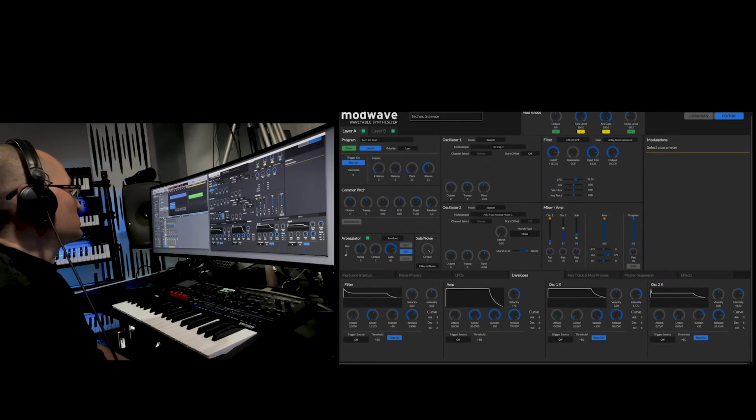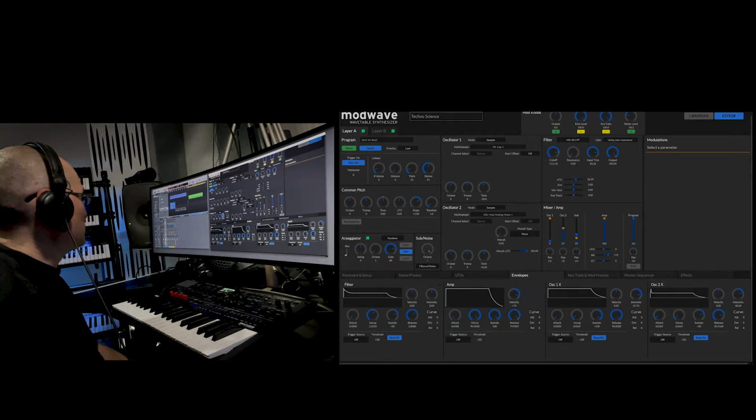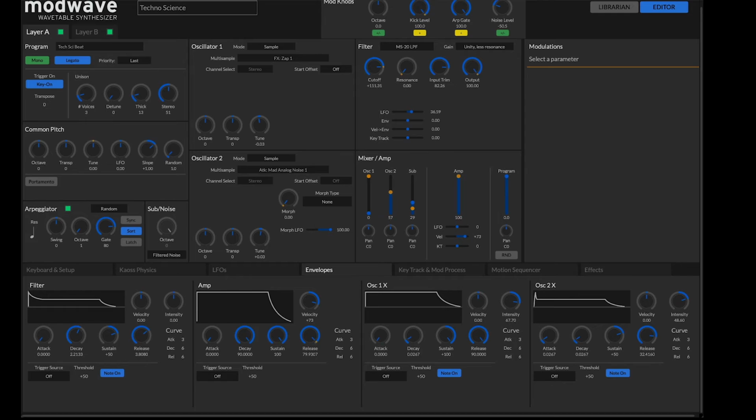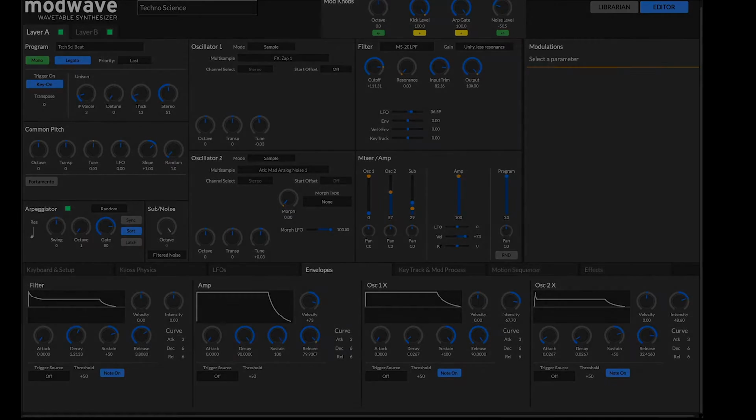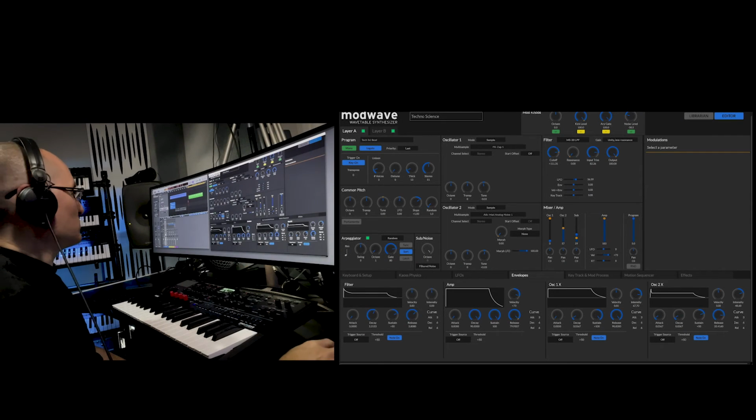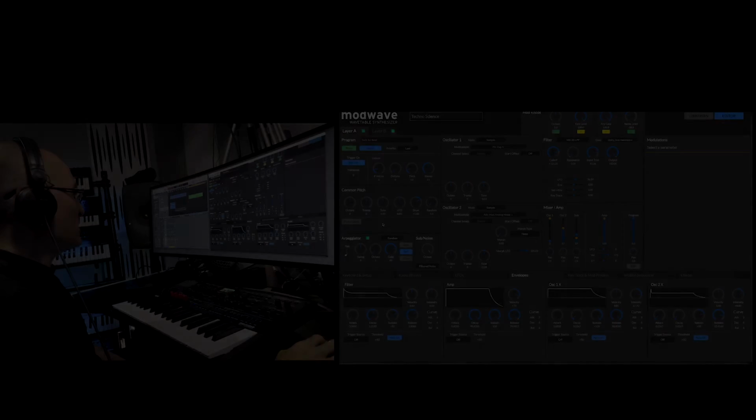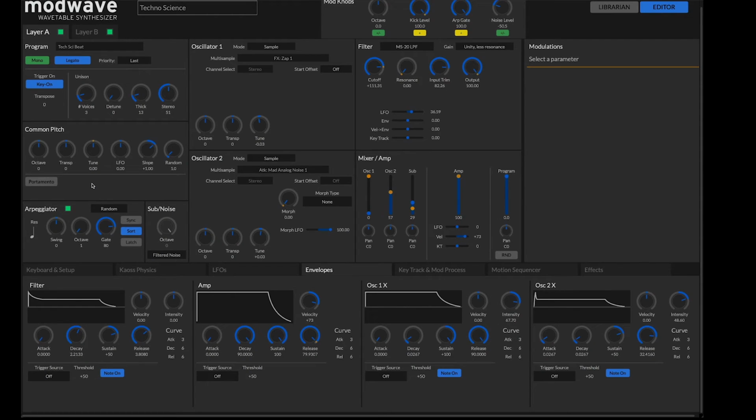For my final patch that I wanted to show you guys, I wanted to show off something a little bit different. This one is a rhythmic patch. I called it TechnoScience, so it's sort of like a 4-on-the-4 beat pattern, but I didn't actually use the motion sequencer for this. I wanted to do it all with the internal LFOs in the arpeggiator because I just love doing things that are a little bit different.